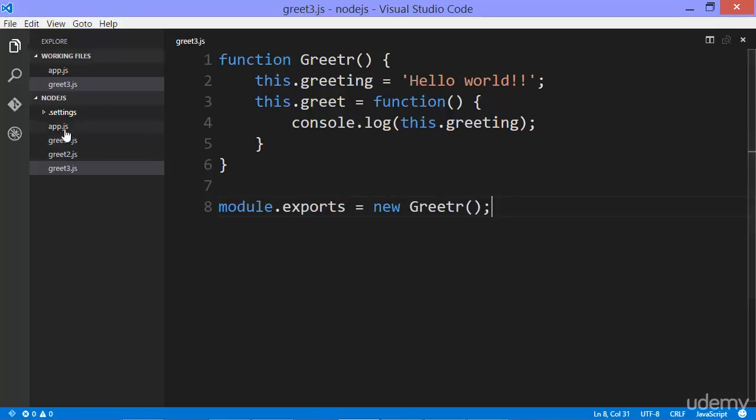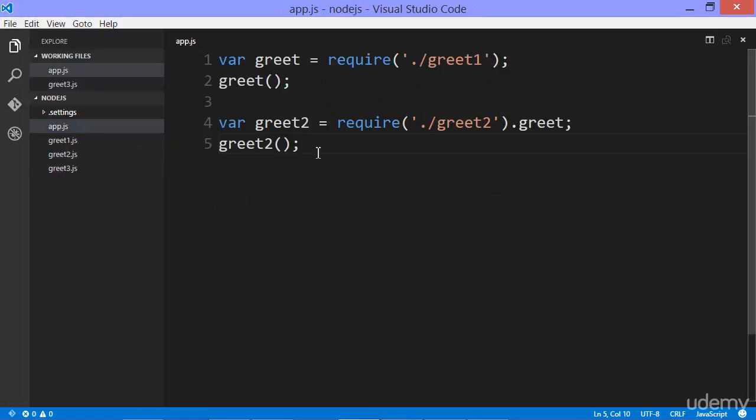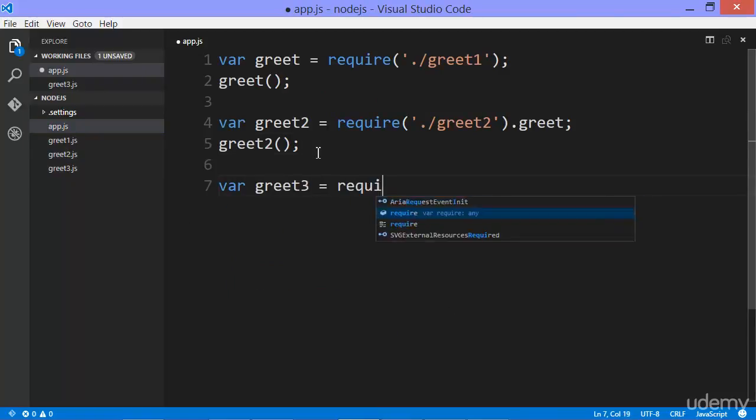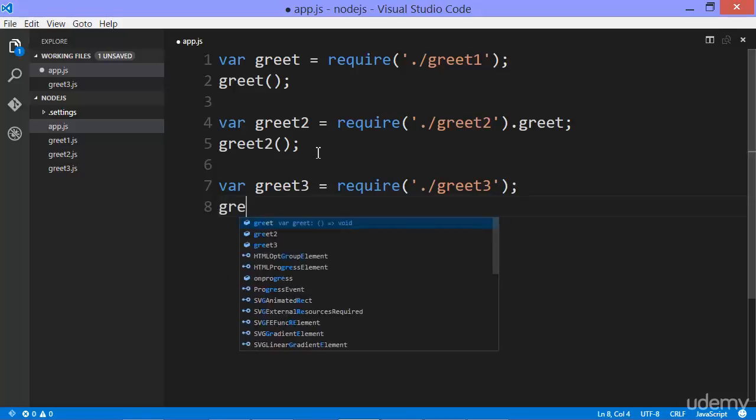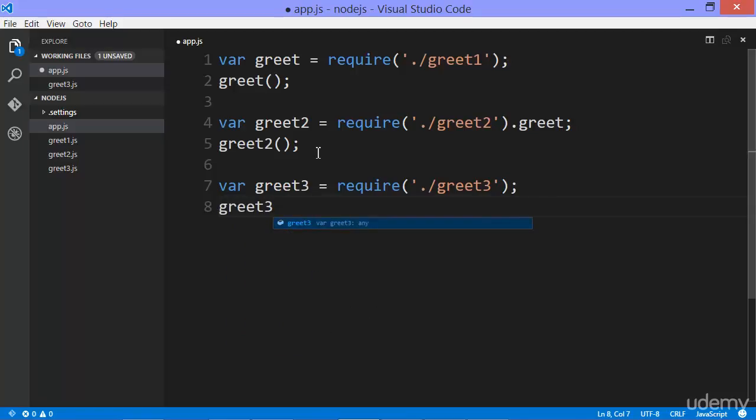Now, how will I use this? The same way as before. I'll go back to app.js. I'll get the results of the require function, which will go get this file, and I'll simply get it, and it will give me back that object, the newly created object from the constructor, which means that greet3 is now that object, and I can then just call the greet method.